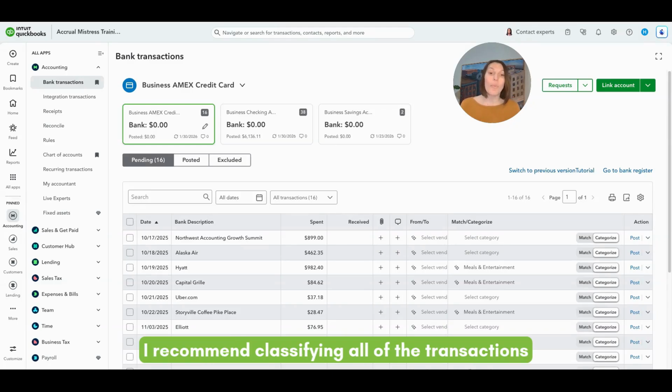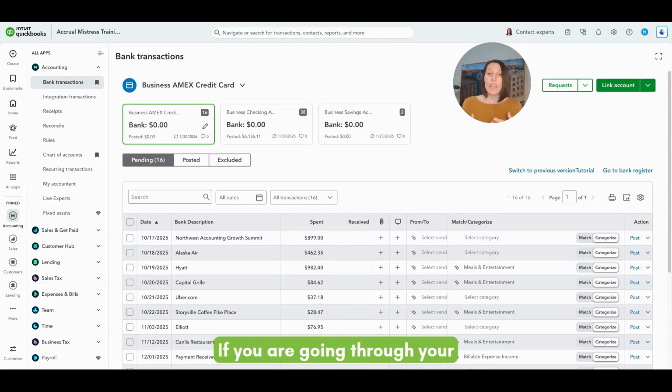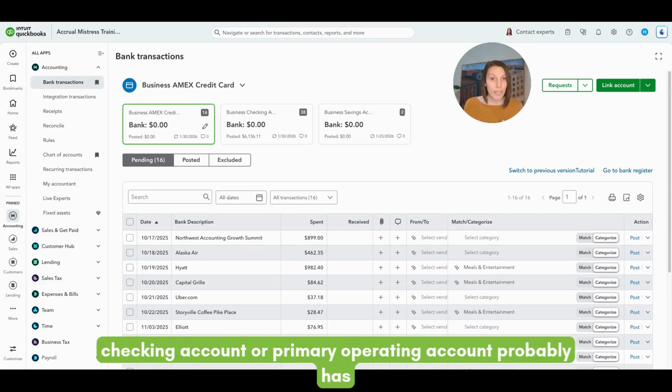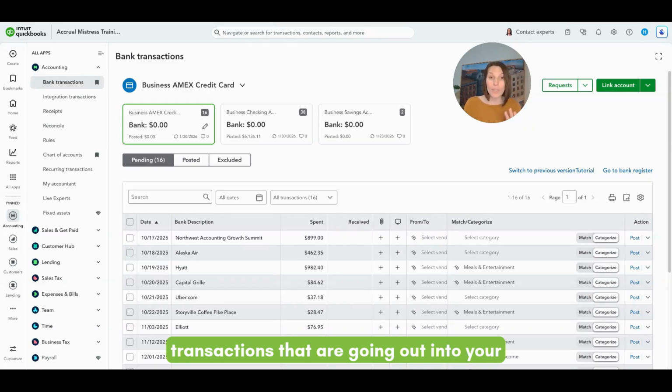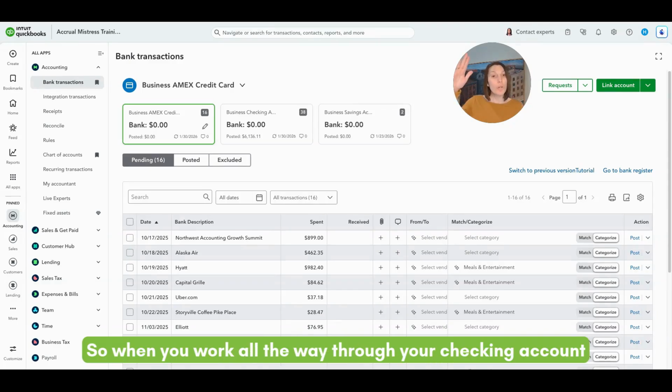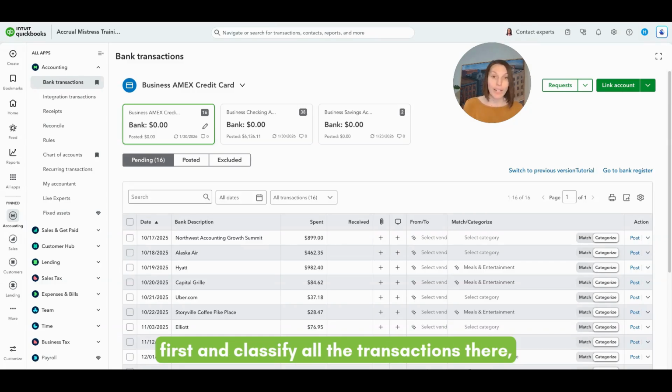Now, as a general rule, I recommend classifying all of the transactions in your checking account or primary operating account first, and here's why. Your checking account or primary operating account probably has transactions that are going out into your other accounts, whether that's transfers to savings accounts or payments to credit cards or liabilities. So when you work all the way through your checking account first and classify all the transactions there, you are giving a much better chance of QuickBooks recognizing matches down the road and picking those up correctly and accurately.